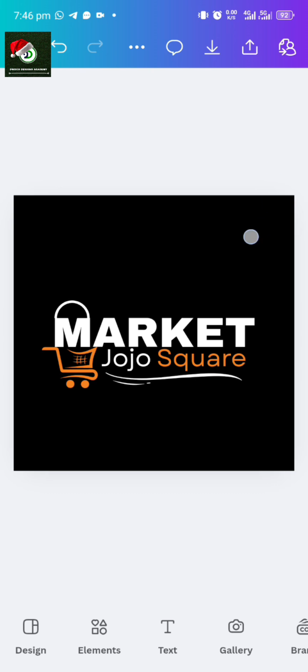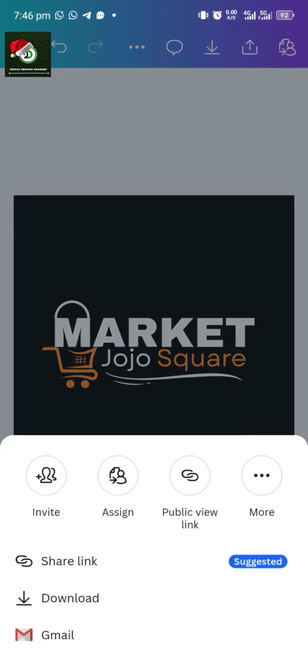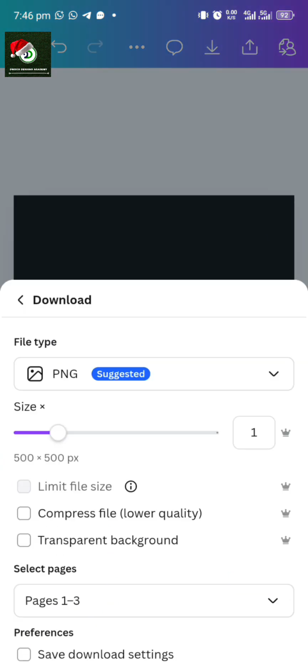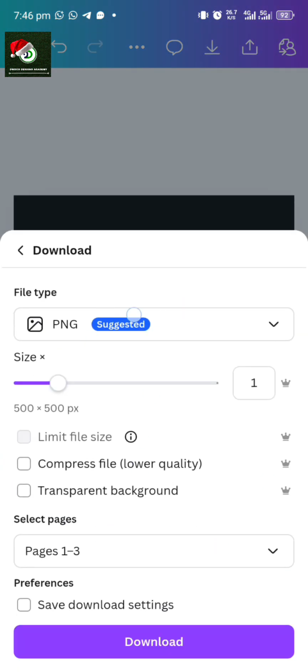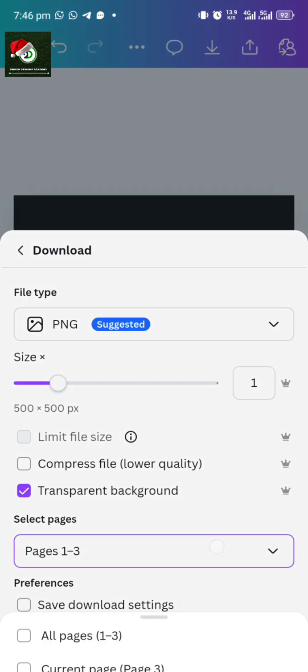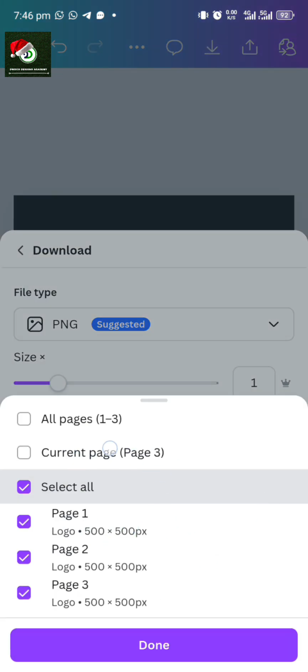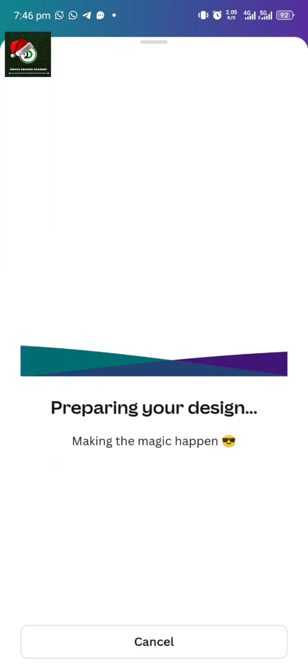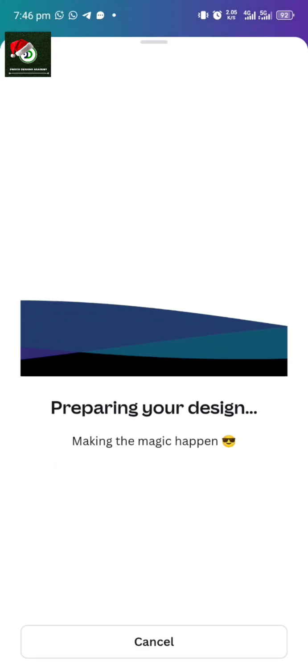What I can do is come over here, then click on this. I'm going to download this in PNG format. Click on download and then change this to PNG. If you want to send it like this, JPEG is good and fine, but PNG means you can actually have a transparent background. Click on transparent background, and because I have 3 pages so far, I'll click on this, then click on current page, and then click on done. And that's why I click on download to have it in PNG format.